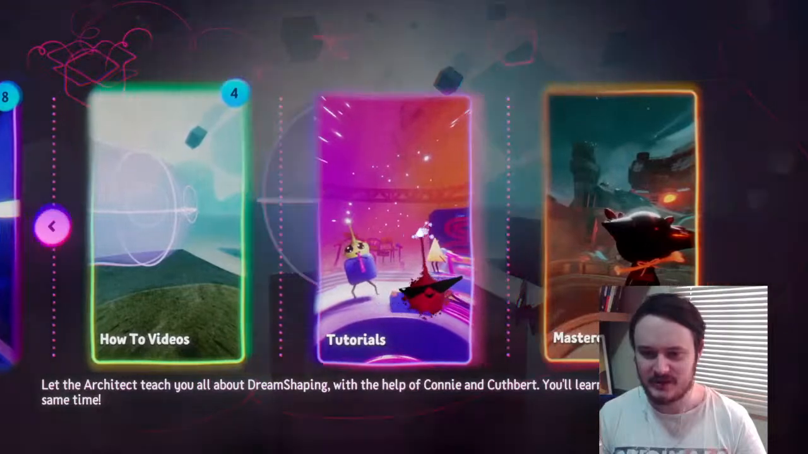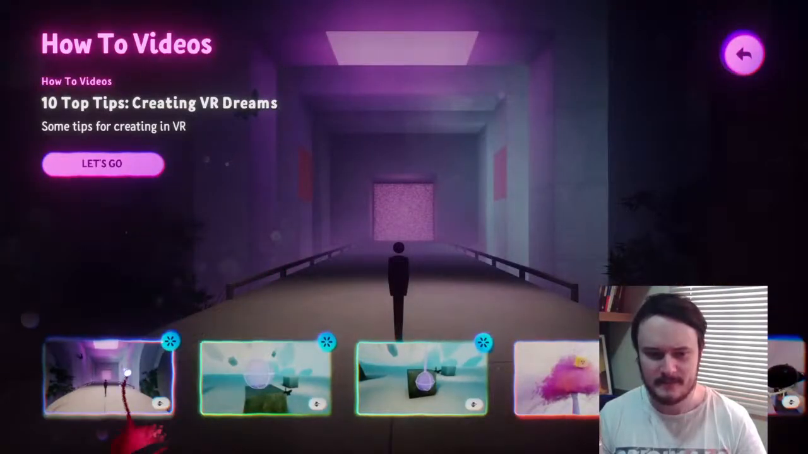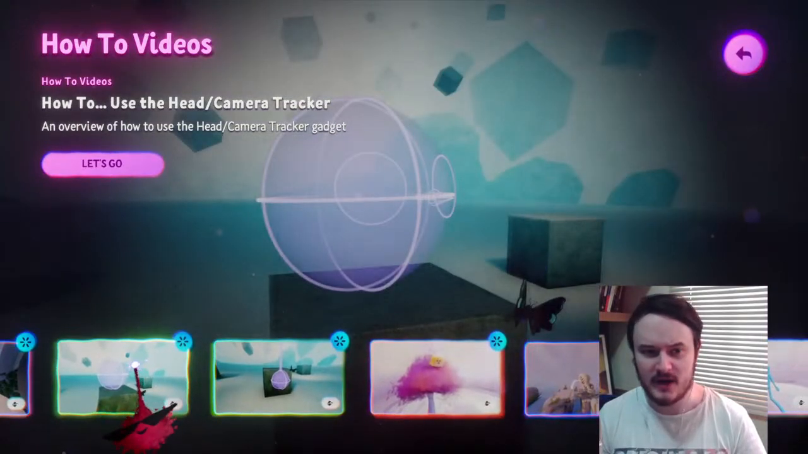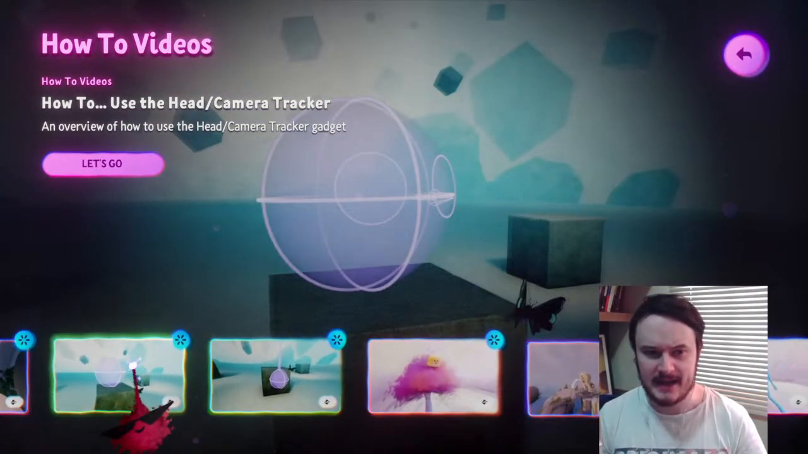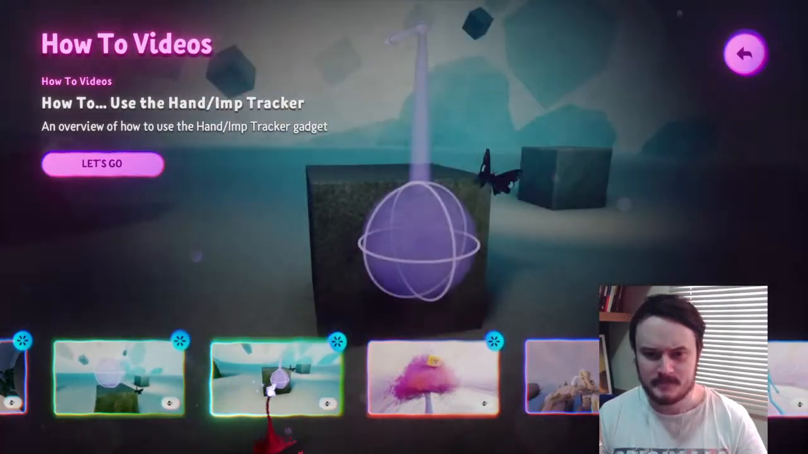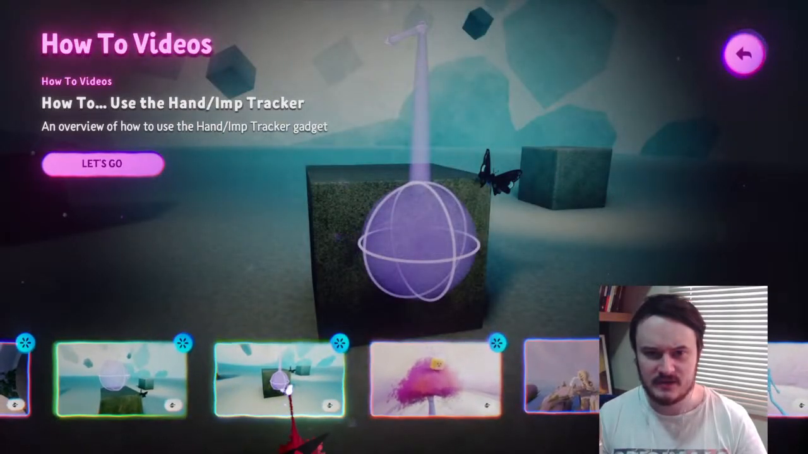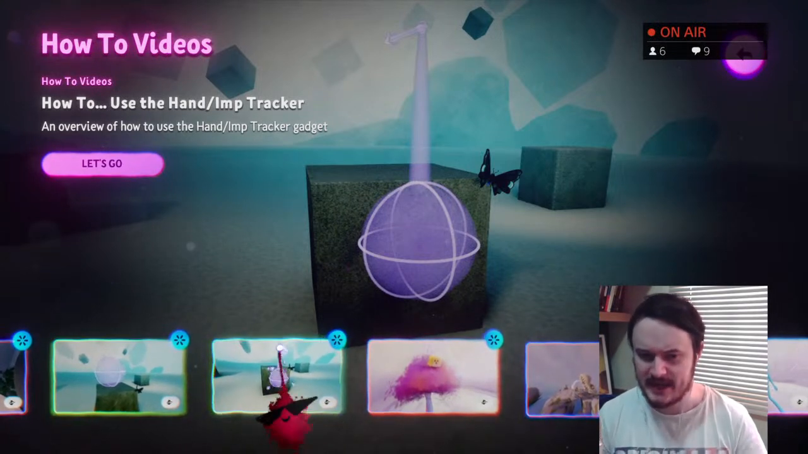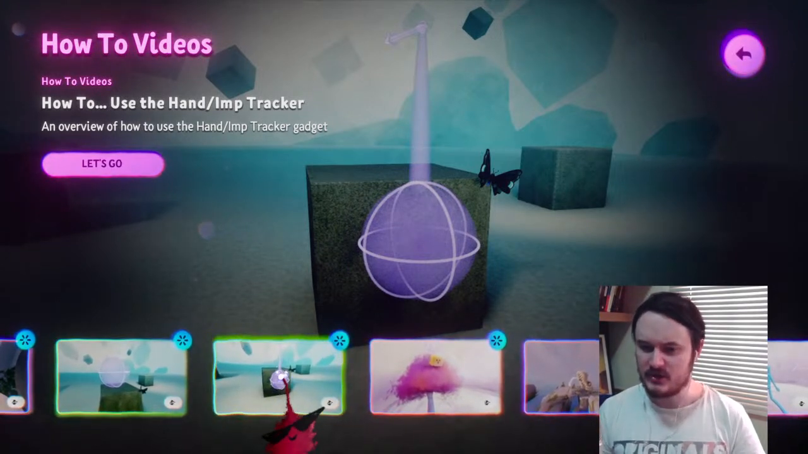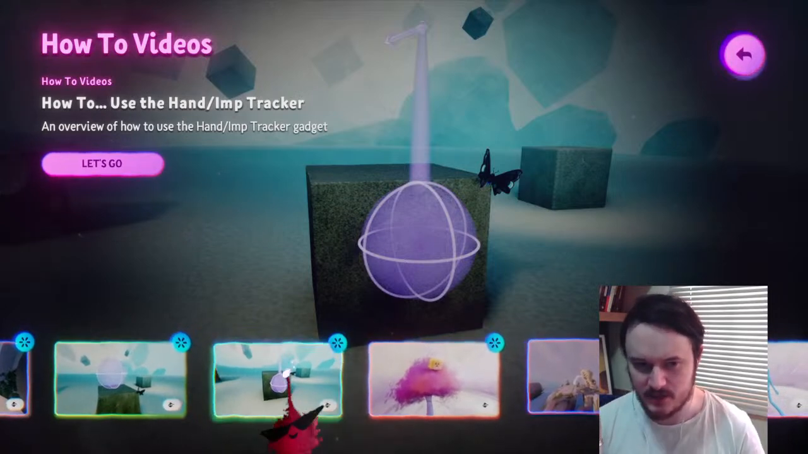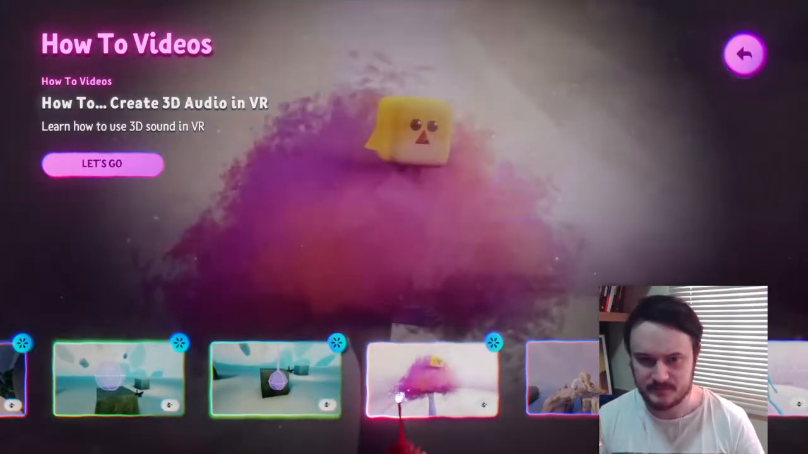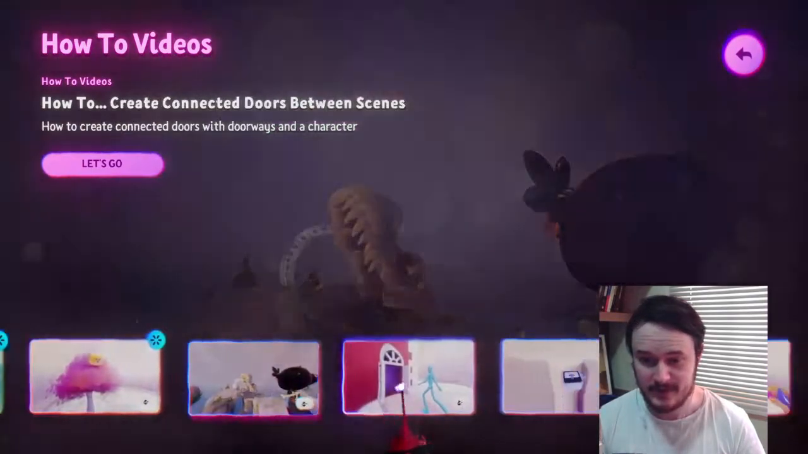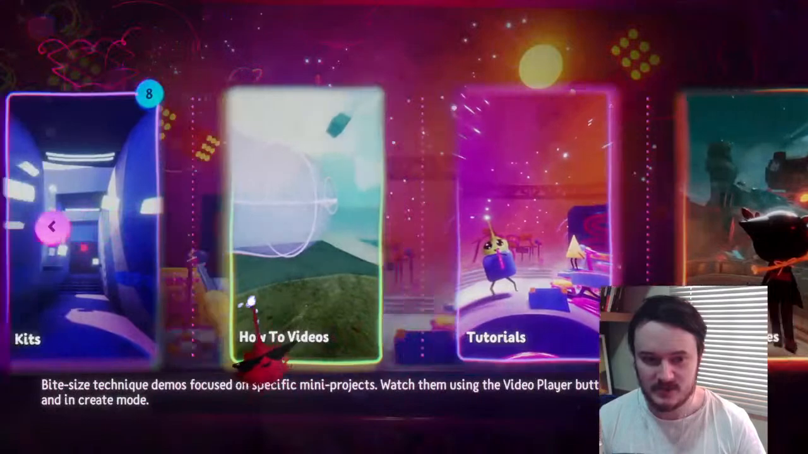Right, they've added a lot of things here. How-to videos, what are these? This is all the VR stuff, isn't it? Tips on how to create in VR, how to use the head camera tracker, how to use the hand imp tracker. So is this what you used, Halschmumen, to make? I think he drew arms and legs on his imp, so I don't know if you can do that. Create 3D audio in VR. Very nice. What else do we have?